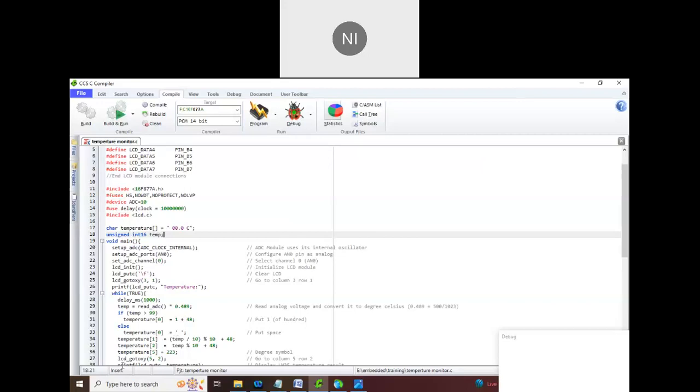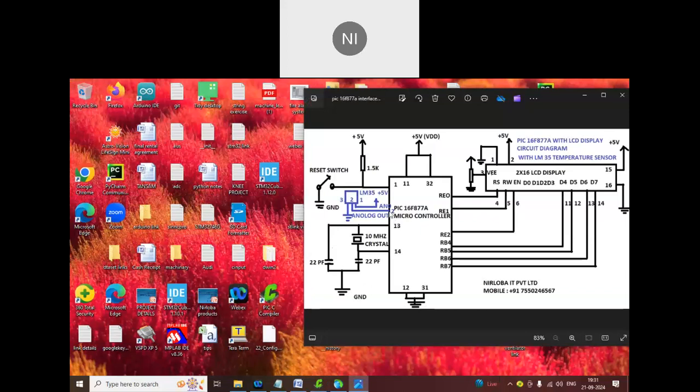So first you have to give the clock. The setup_adc function will set the clock. The argument will be ADC_CLOCK_INTERNAL. We are using the internal clock for the ADC. The conversion clock setup is over. Then we want to make the channel analog, so setup_adc_ports(AN0). We are making the AN0 channel an analog application. The next is set_adc_channel(0). Pin number 2 is channel 0, and in pin number 2 we are connecting the LM35 sensor output.